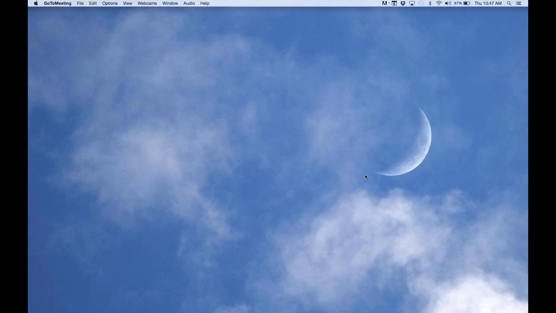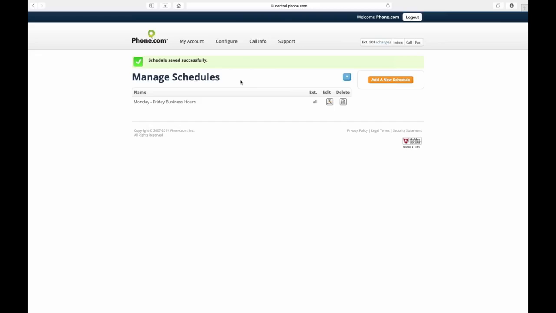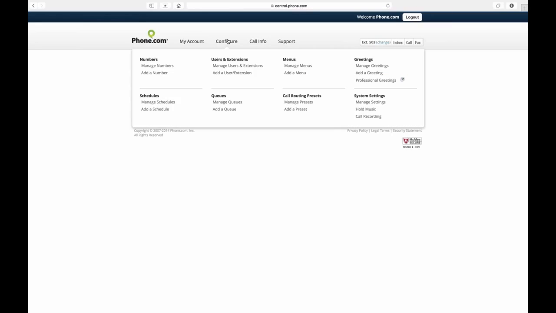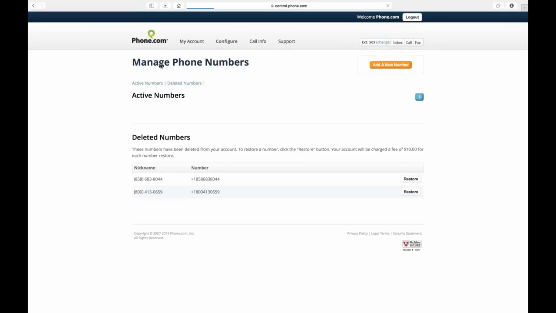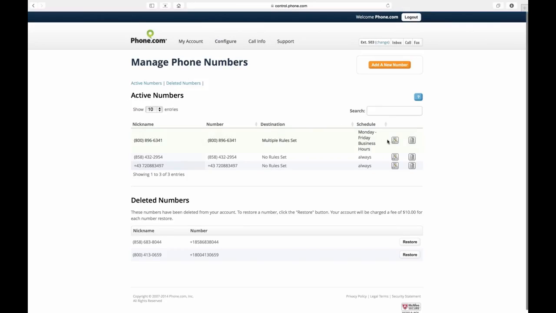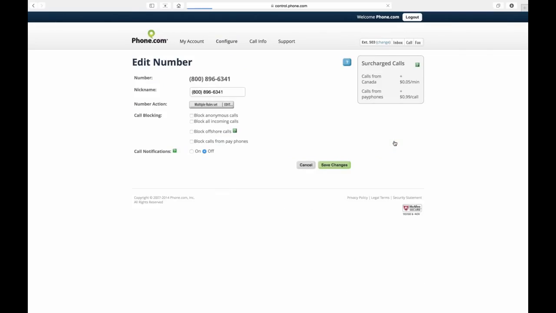Christopher asked, can calls be forwarded to an answering service after hours? Chris, yeah, they definitely can. Let me go into my schedule settings here and I can show you how that works. I'm going to go to configure and choose manage numbers, and let's go into the settings for our existing number that we were configuring.